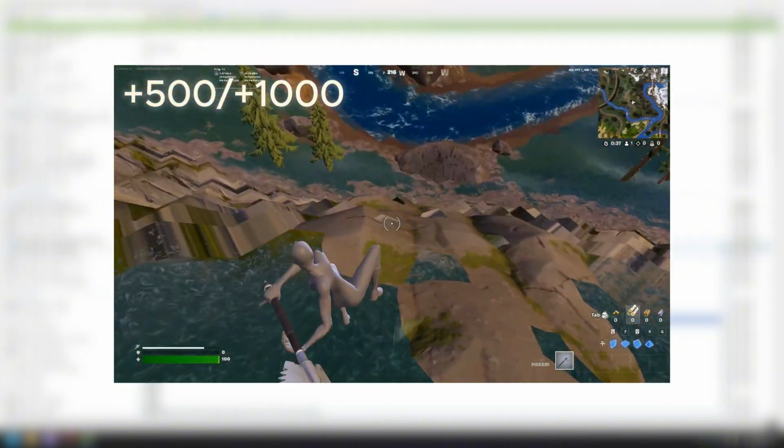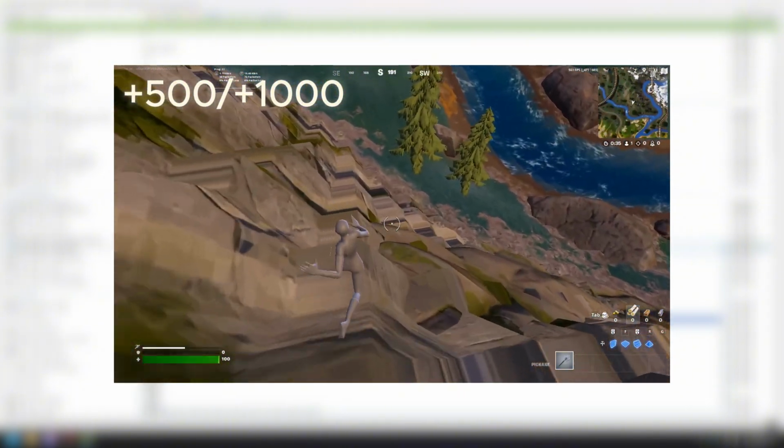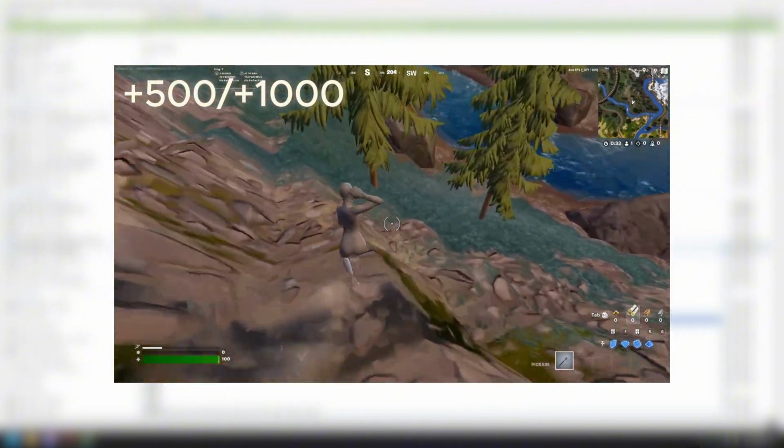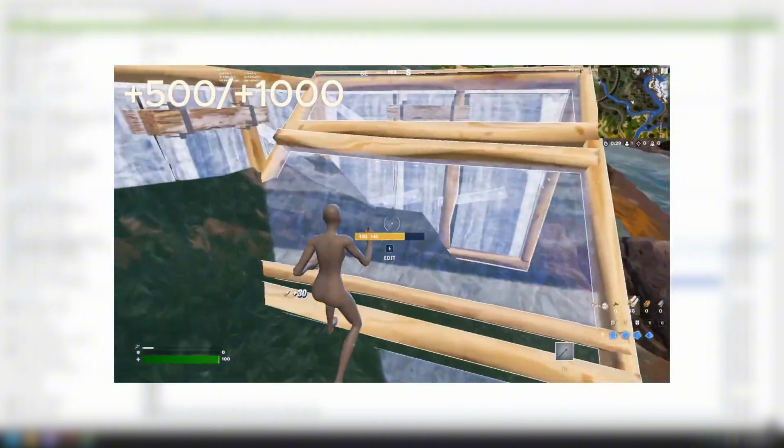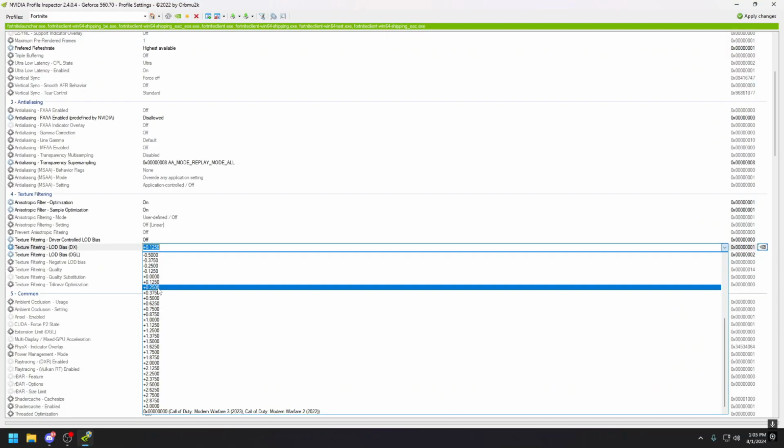Every hill looks like triangles. And I mean, if you have a really low end PC, I recommend doing that. But if you're like me and you have a mid end PC, you just want a little bit of FPS boost, I recommend 0.125 or 0.250.